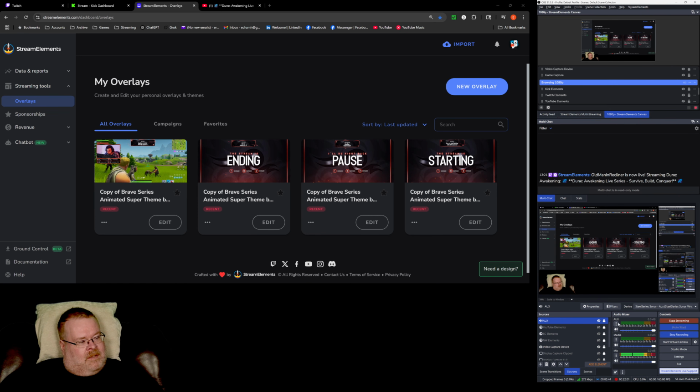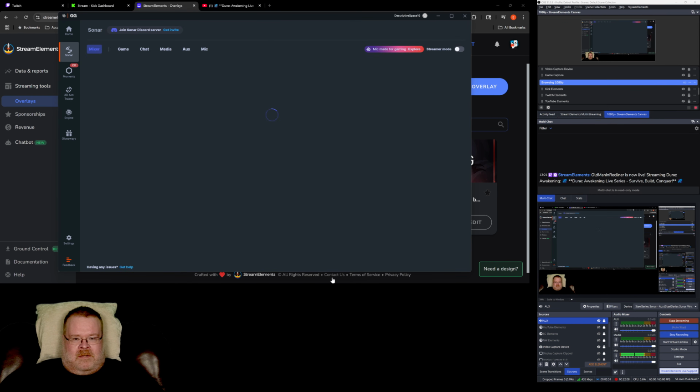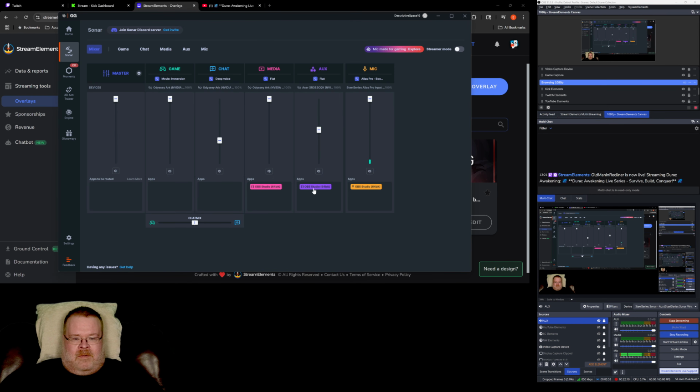Anyway, that was the last thing I did, this auxiliary setup by just adding an output capture right here. And then I can control the volume here as well. So I have two places to control the audio. I basically control it here with OBS Studio. I just dragged it from game to auxiliary.